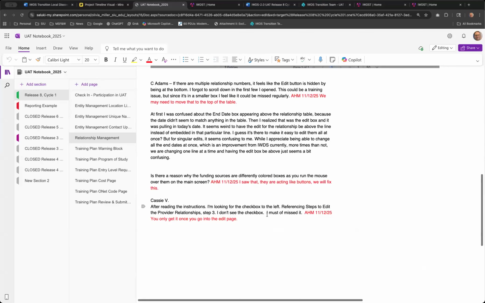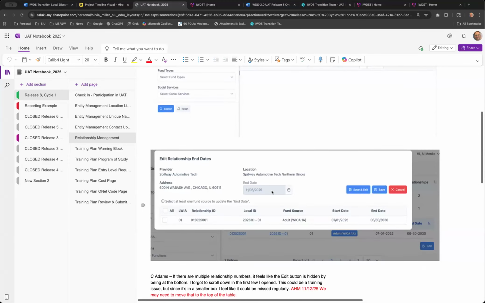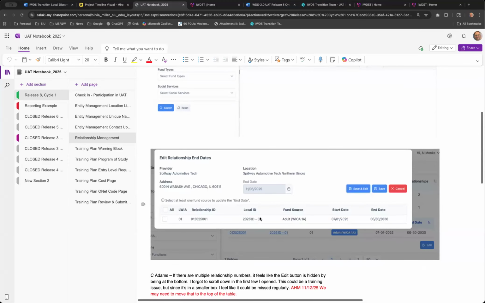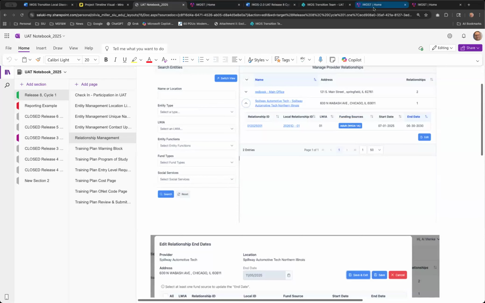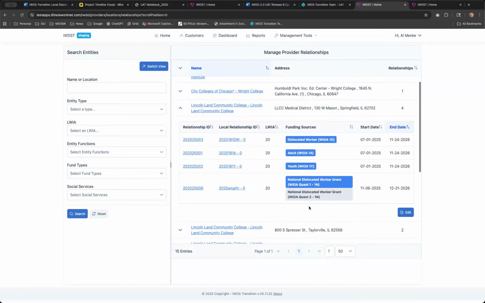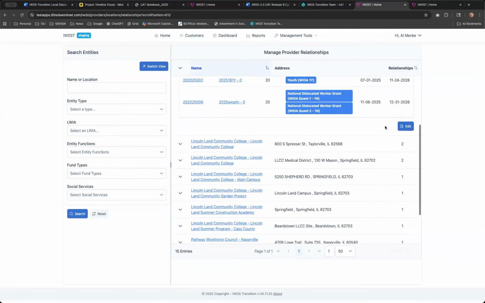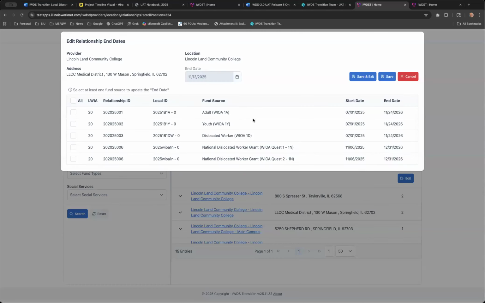And after read instructions, it looked like checkbox to the left, referencing steps to edit the provider's steps check, but I must have missed it. So I think what happened is this person was looking for this checkbox, but they might have been looking here for this checkbox before they hit the edit here, and that can get confusing. But you have to actually go to here to edit, and then the checkboxes are available.